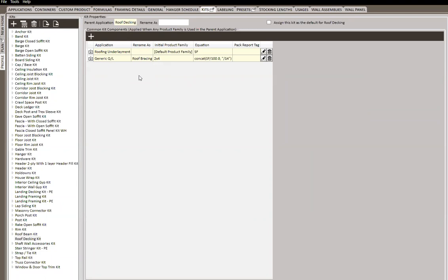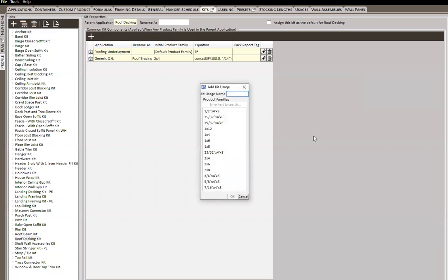But if they called 5/8 in the parent item, you would want a different behavior. You would want to have the 5/8 clips come. And so this is where we enter into this option for kit usages that's over here in the toolbar. So I have my roof decking kit, and I'm going to say that I want to add a kit usage to this. So I'm going to click on this, and I'm going to give this a title.